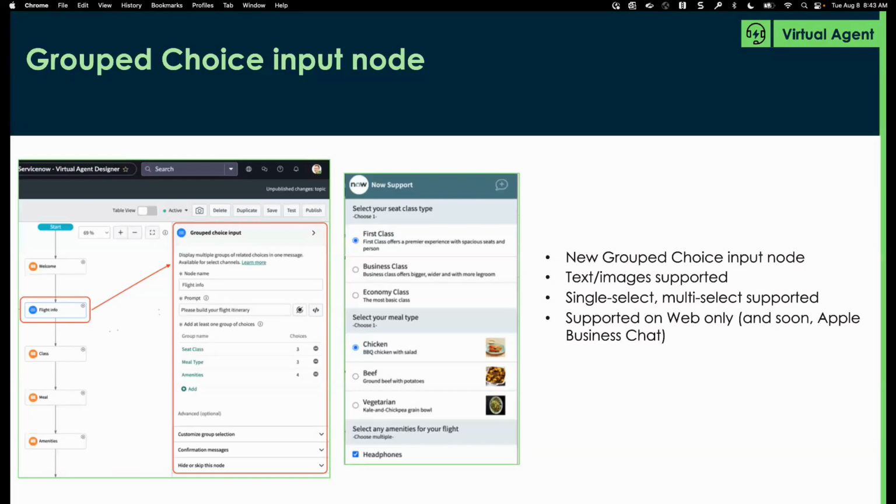It's a brand new input node called group choice. It supports both text and images, as you can see here. You get both single select and multi-select. And the last thing to note is that it is supported on web.